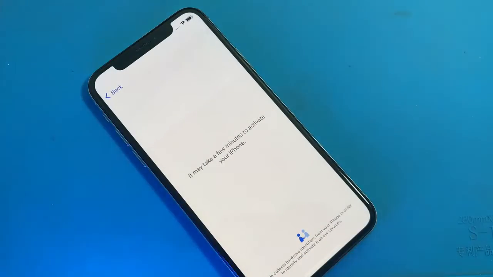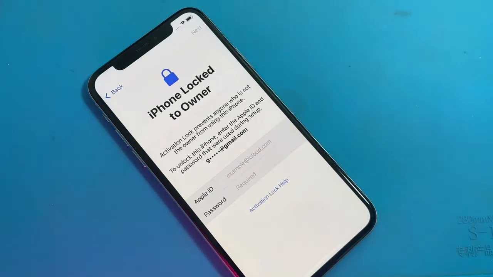This method works for all iPhones from the iPhone 4 to the most current and regardless of the iOS that it has installed, since what we are going to do is to install a modified firmware.